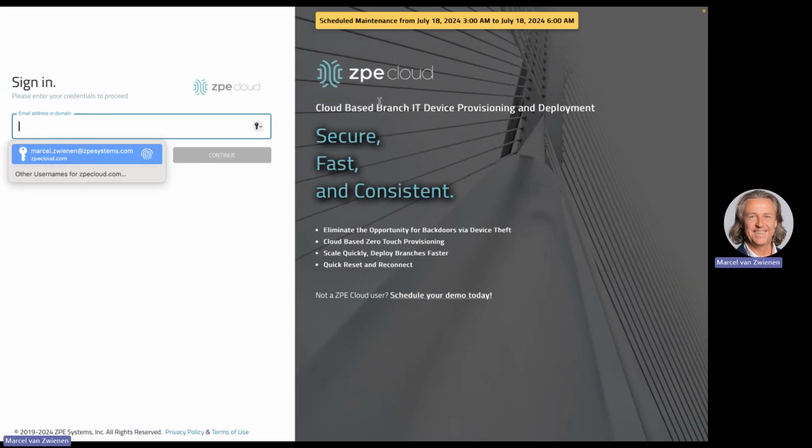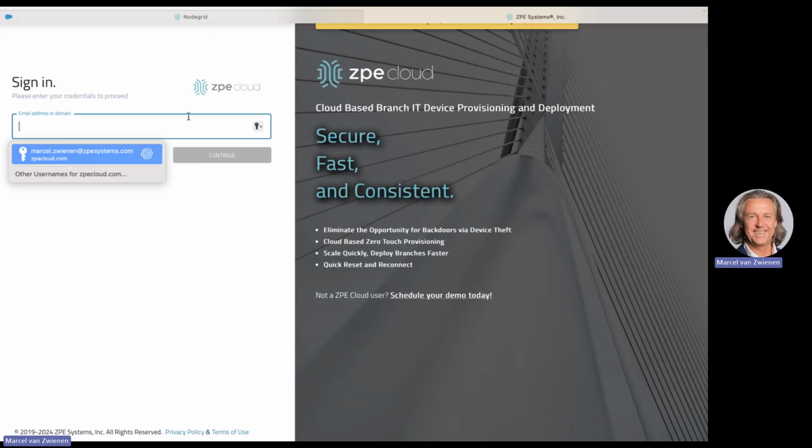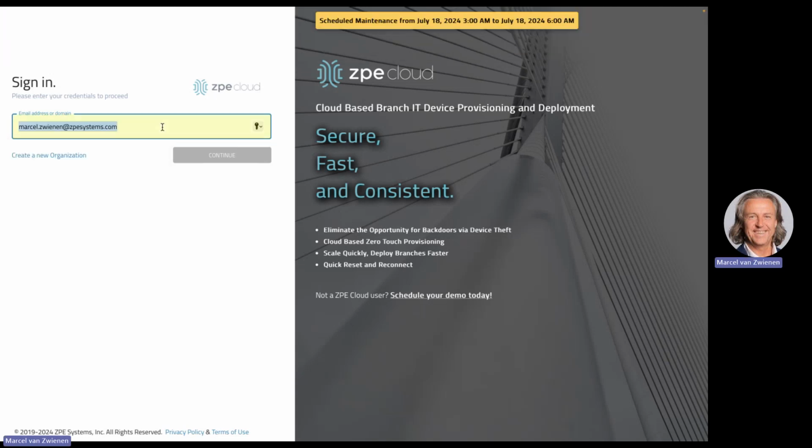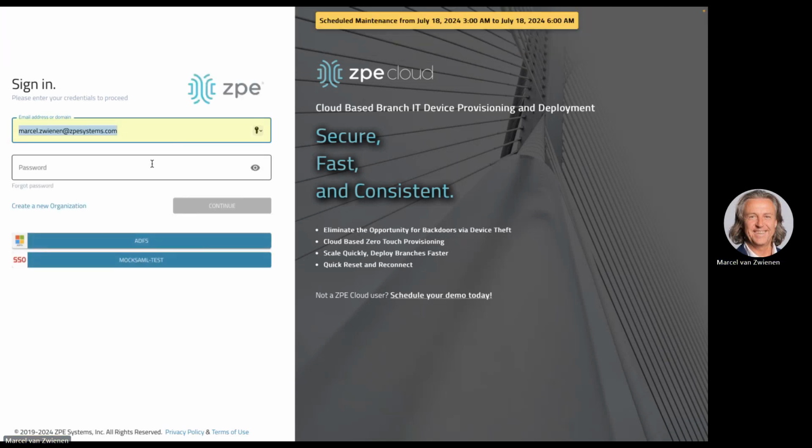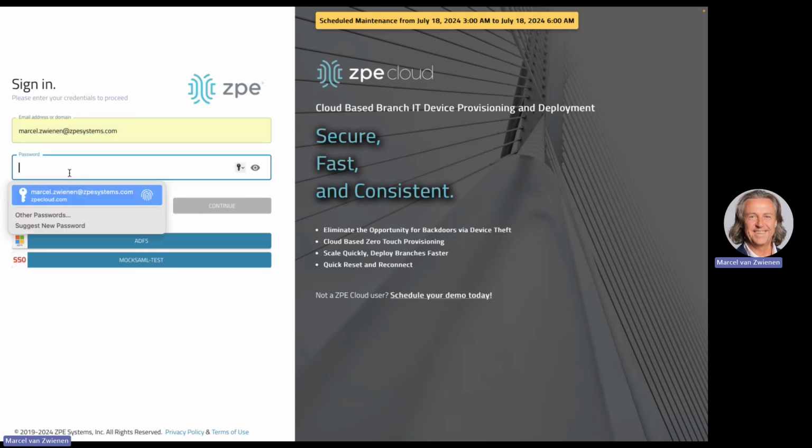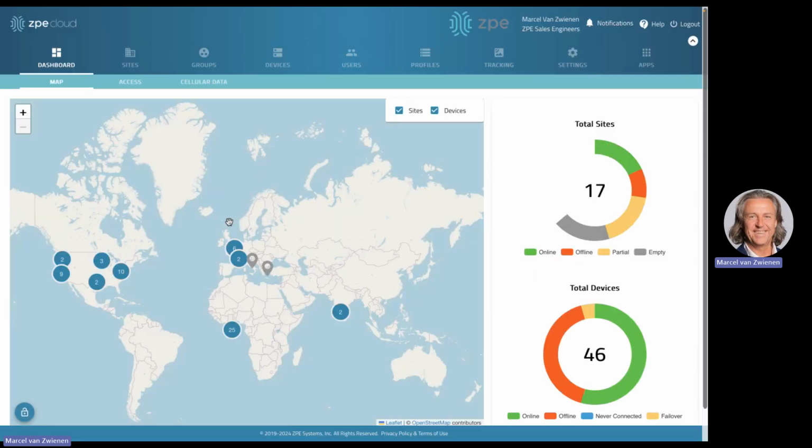Here we see our ZPEcloud.com instance in the US. We have our login, and we also see the multiple single sign-on or multi-factor authentication methods that we have. I will show you later on how this works for users. So here we have an overview, and we pretty much already jump right into the first objective, which is monitoring if all devices are online.